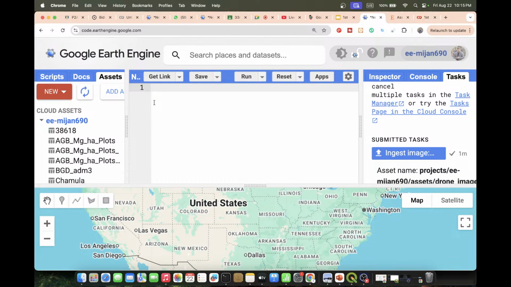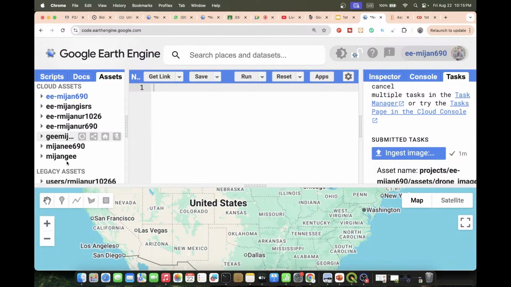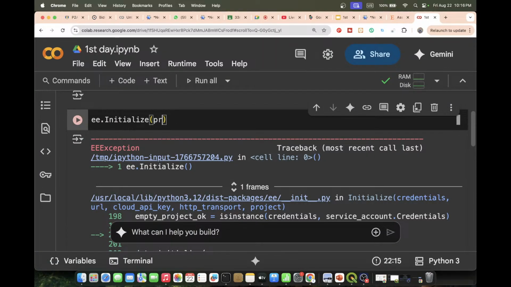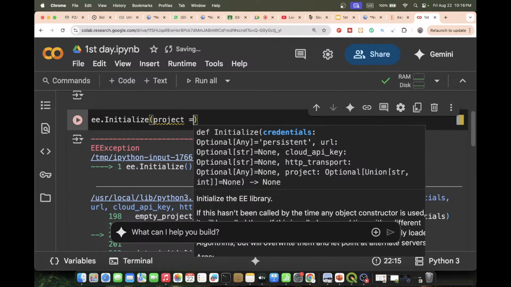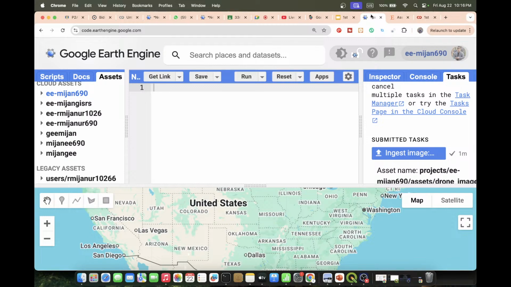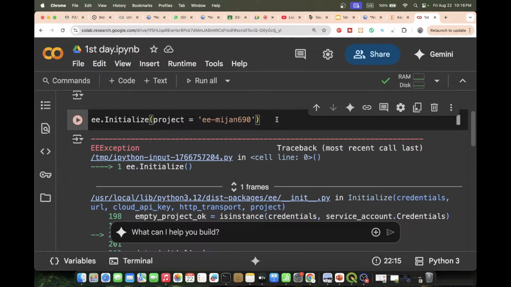I also have other cloud projects: you can see this one, this is another, this is another. I can use any one, no problem, it will work. Suppose I want to use this one. I simply define the project name. Just use project equal, just a minute, project equal, put the project name Mijan 690. We can put any name as the project. So this is my project name. I simply write it and run the code again.